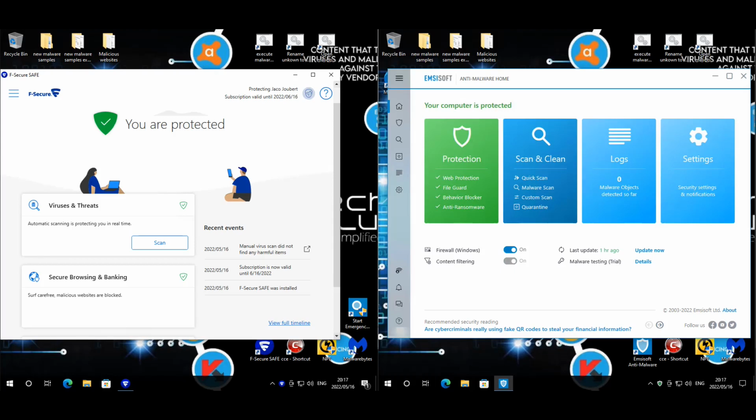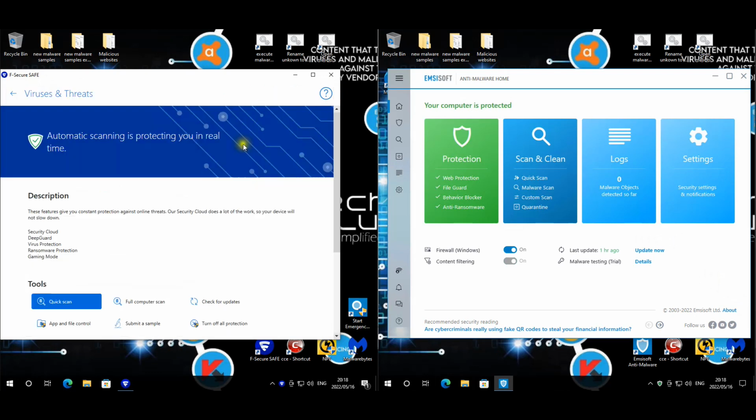Welcome back, everyone. Time to do another malware test. So we'll be doing F-Secure, going up against Emsisoft Antimalware Home Edition. So for F-Secure on the left, we'll just quickly look at the settings.